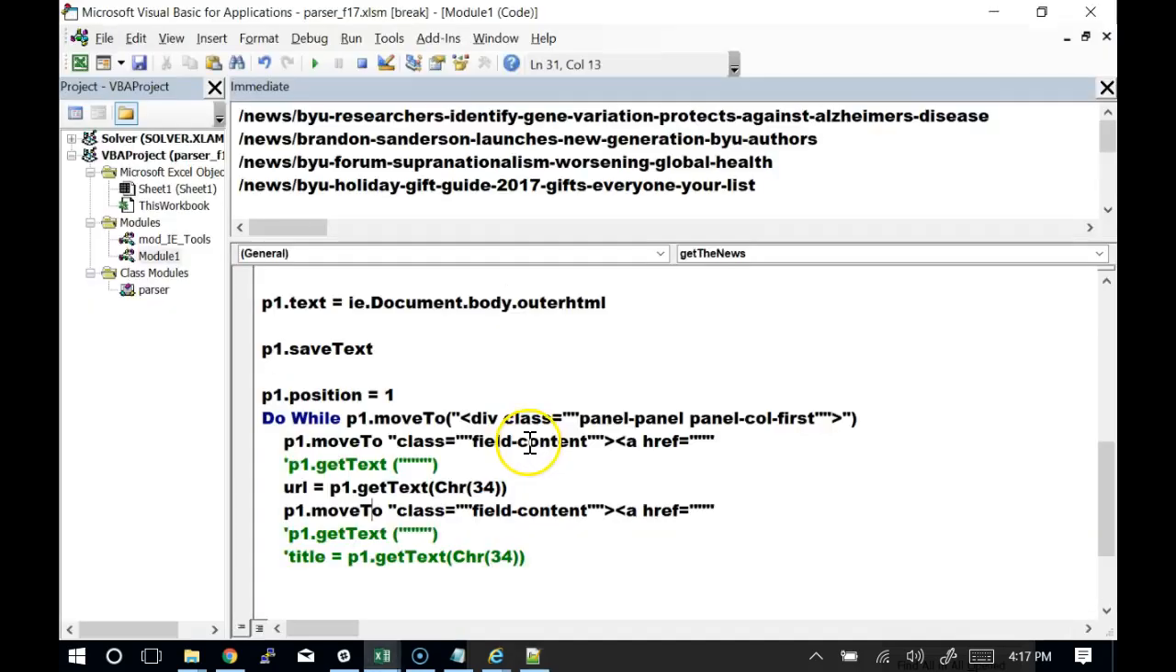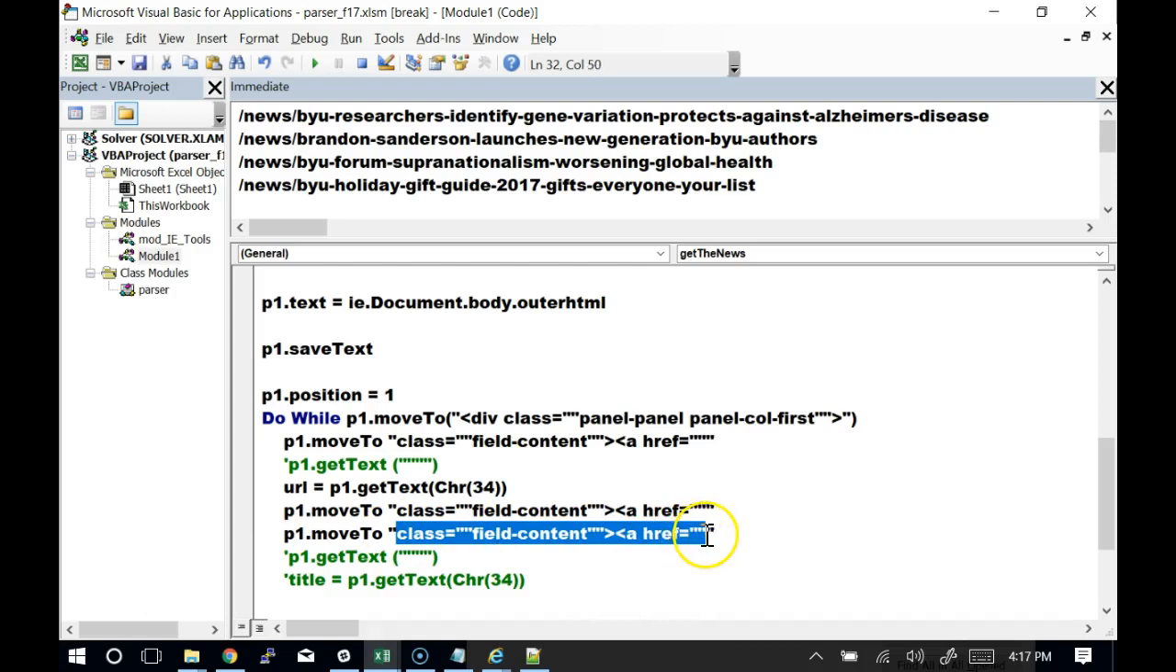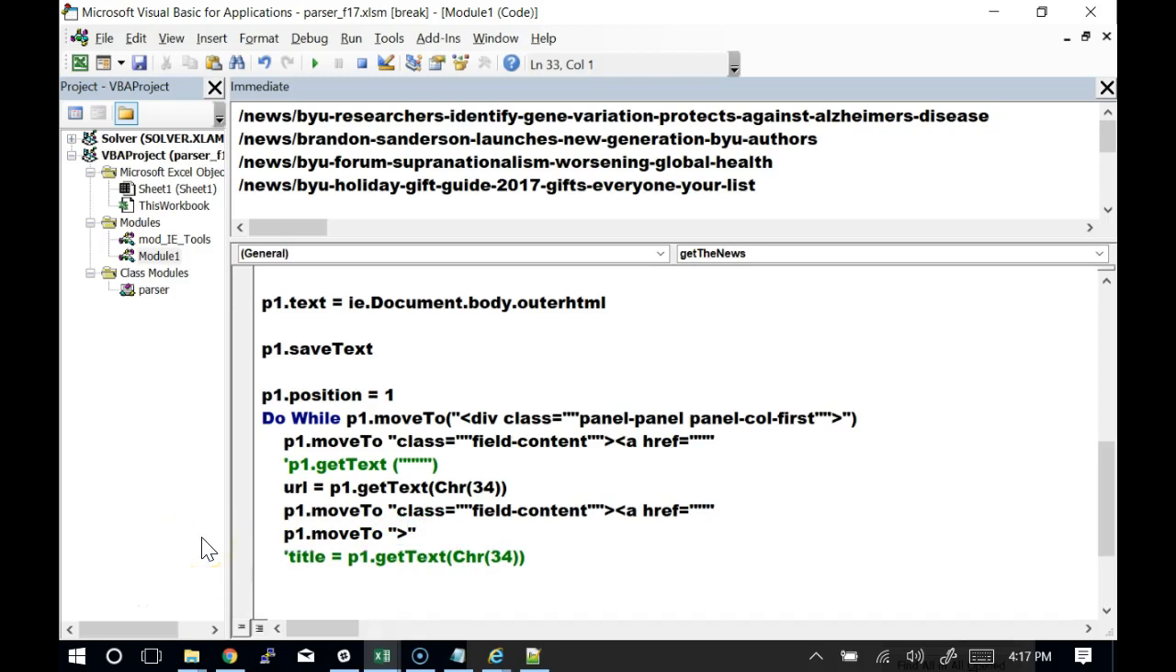And so let's just do that. I'm just going to pop another move to, right after this one, to say I want to move to the greater than symbol. And so this will get me queued up to the beginning of that href. That's going to get me to the end of it. And then I should be able to be ready to say that title equals something.